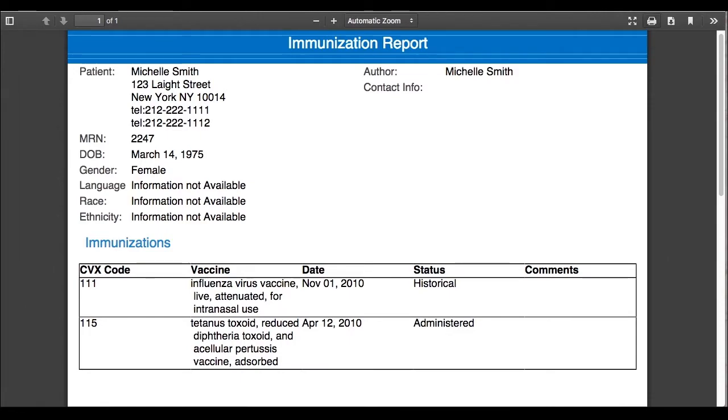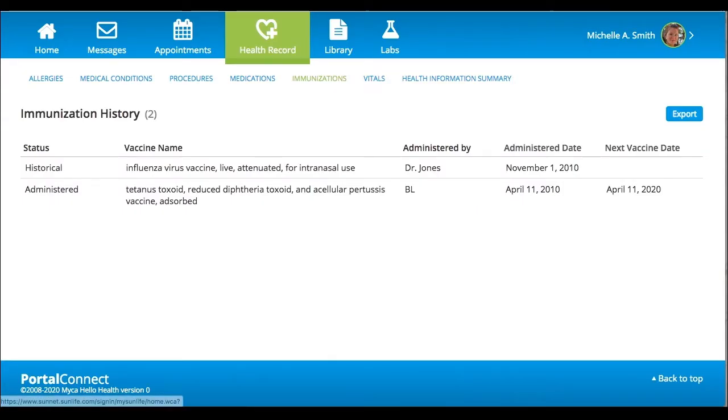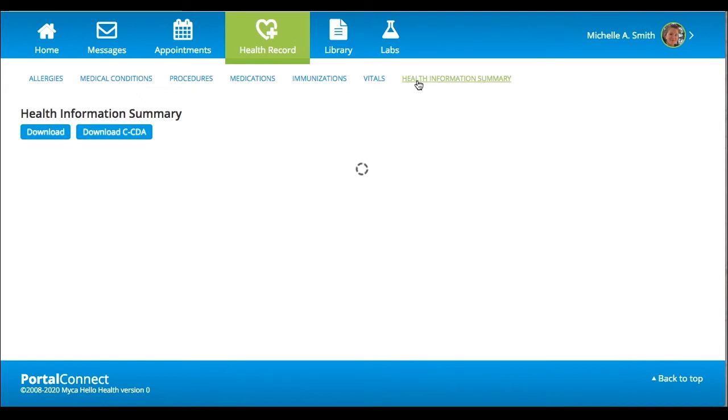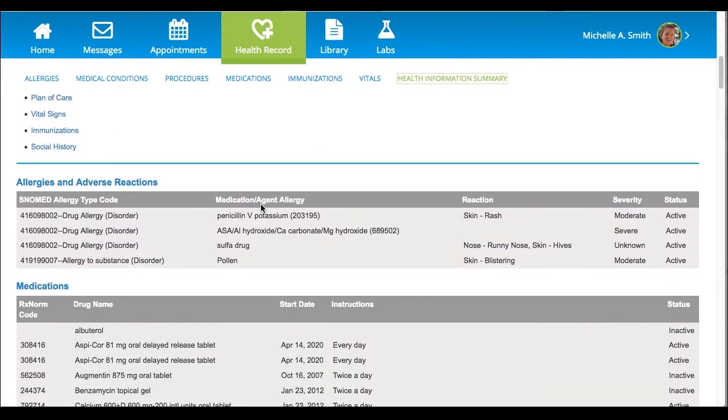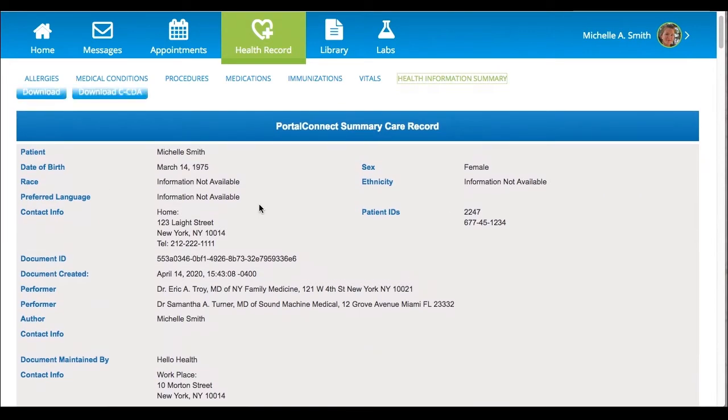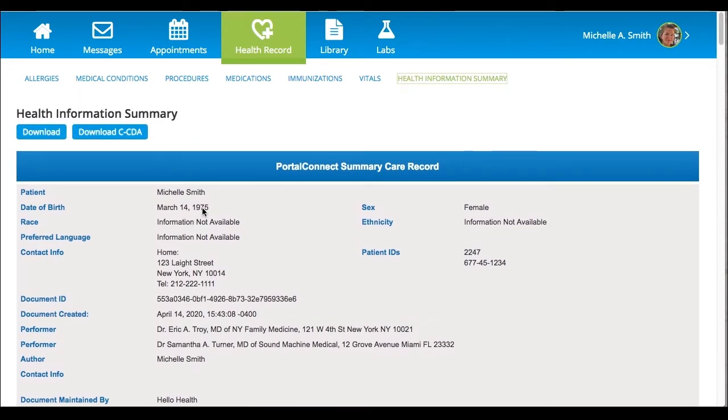top right-hand side. To find your health information summary, please select Health Record, and then in the submenu, click on Health Information Summary. Within this section, you can view your overall health information summary, and you have the option to download the PDF version by selecting Download.